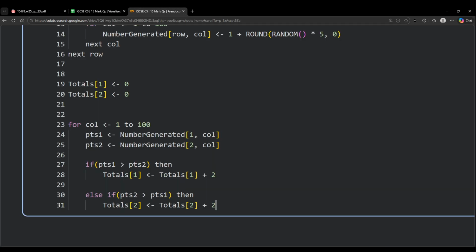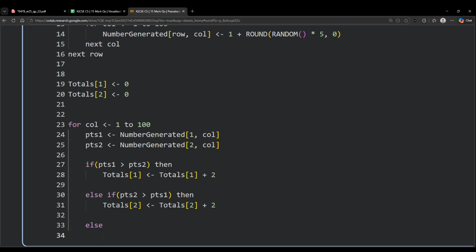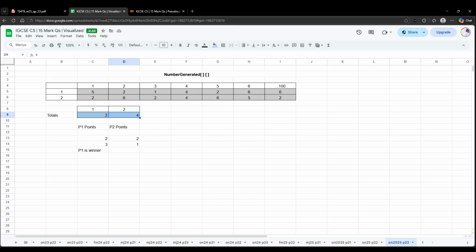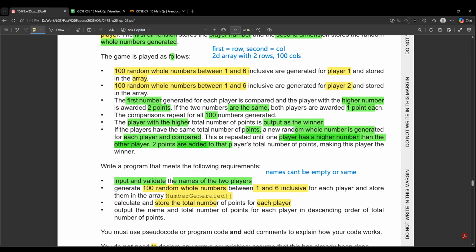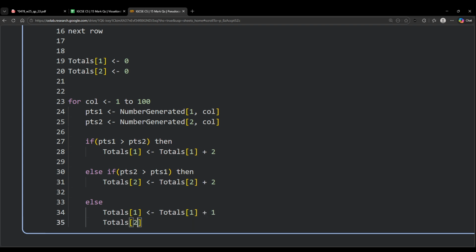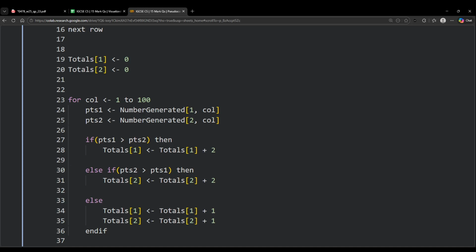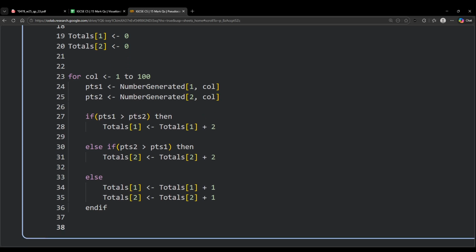Okay. Now they have said if that is not the case, if both of the points are equal, then what are we going to do? So when both of them are equal, we are going to award 1 point to each player. So that is what I'm going to do. I'll just say totals index 1 is equal to totals index 1 plus 1, and totals index 2 is equal to totals index 2 plus 1. We just simply add 1 point to both of them and then we end the loop.